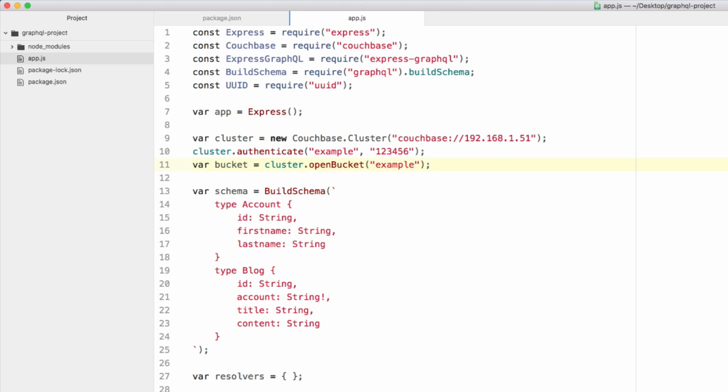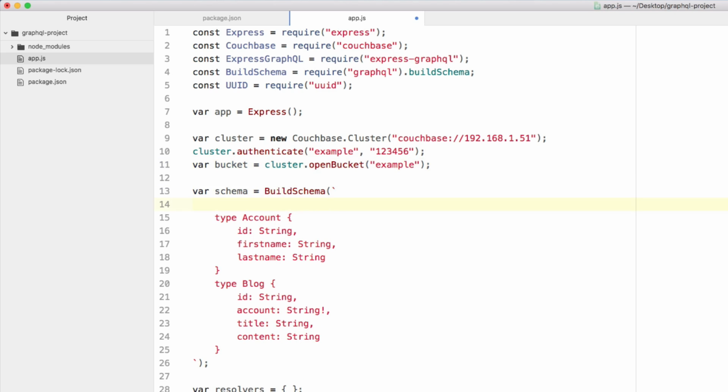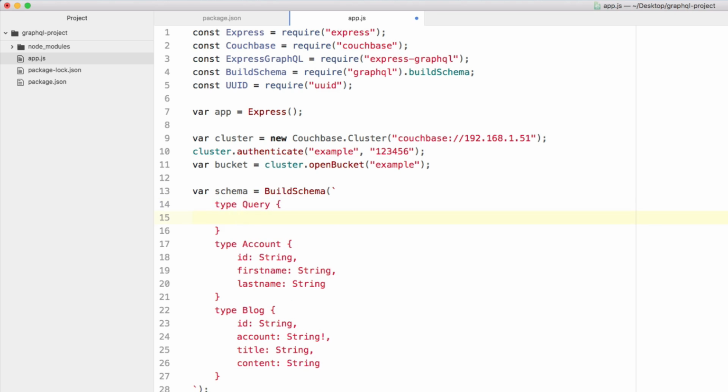Now we need to adjust our schema a bit. So we have these two types, but we don't have any information when it comes to querying or mutating. So let's go ahead and add some query information. Query is the type of queries that you can run using GraphQL. One possible query might be to get accounts. The response would be an account type, an account object, what we've already created down there, and it's going to be an array, hence the square brackets.